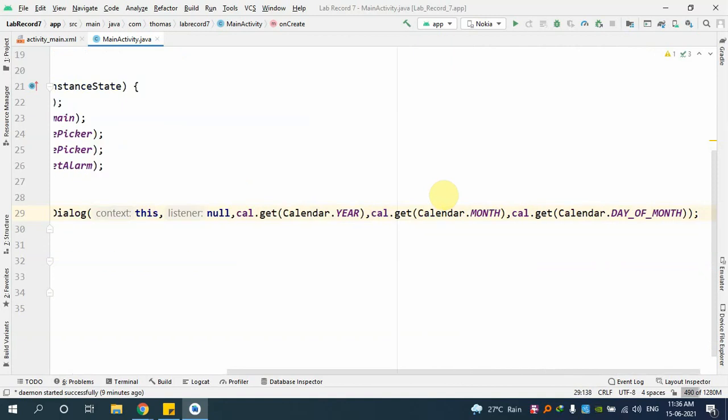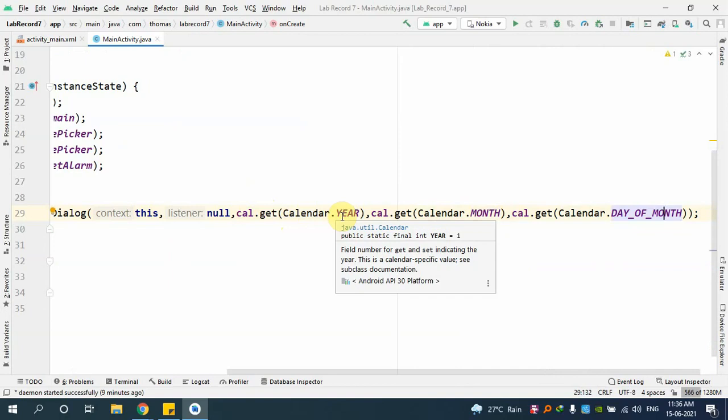So this is the date picker dialog code. What are the 5 things I need to pass? Context, the listener, and the year and the month and the day of month. What you pass here as year, month and day will be the one which will be automatically selected when you open your date picker dialog or time picker dialog, whatever it is.